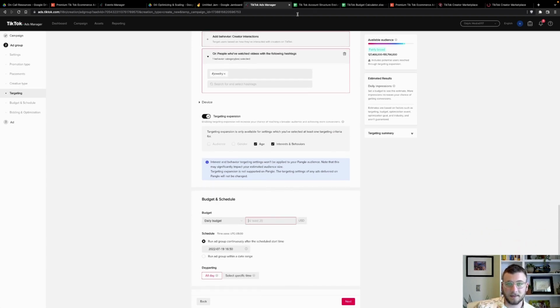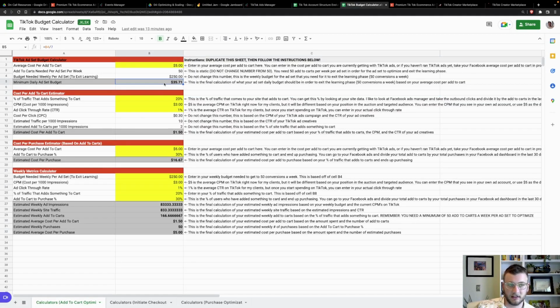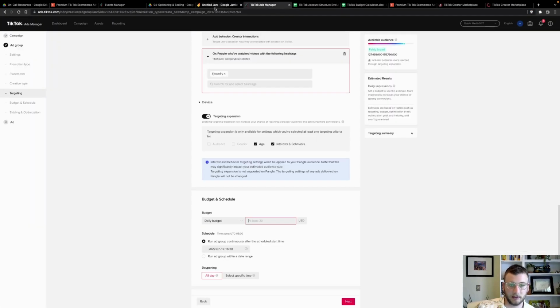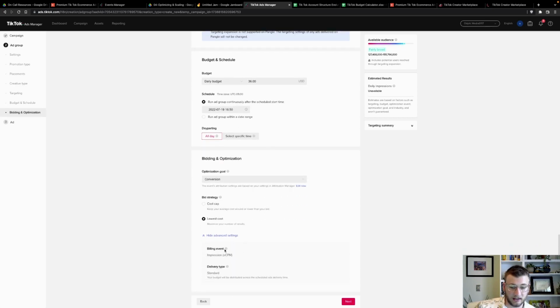Again, our daily budget says at least 20. We can go see what our calculator says here. So our daily minimum ad set budget is $35.71. So we'll just turn that to 36. Because we only have one ad set, it might not let us use this because we do need a minimum of 50 a day. Run this ad group continuously all day. Again, once you have optimized your TikTok account, you can mess around with the times and all this, but keep it very simple to start. Again, conversion, lowest cost is great. Later we can mess with that, and we can charge based off impression. That is just fine.